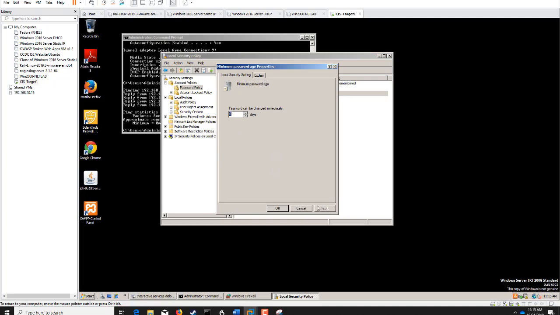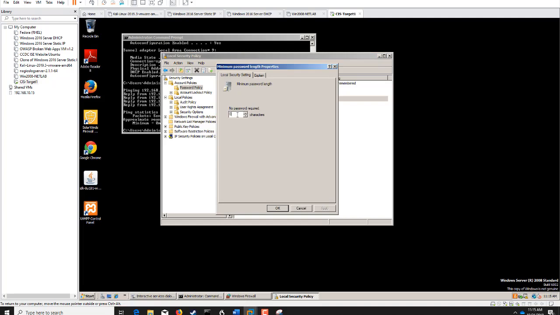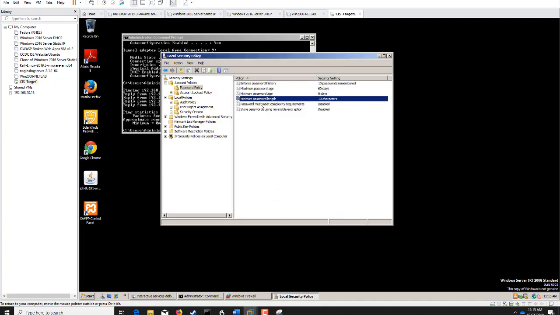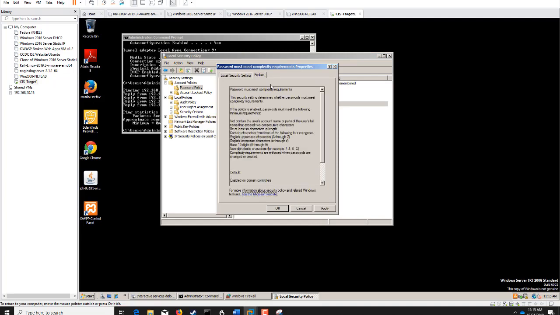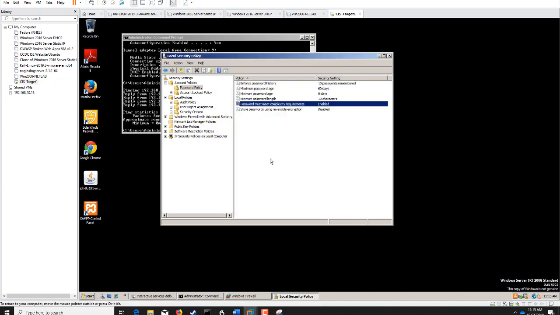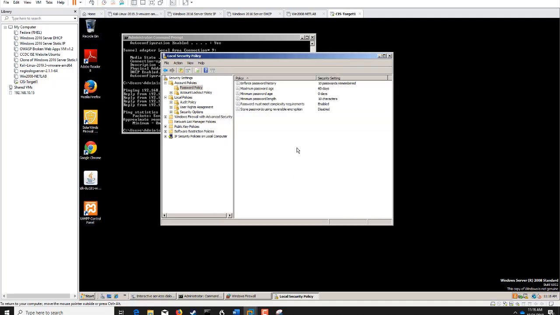Minimum password age, 0. So they can change it immediately. So keep that 0. Password length doesn't have a minimum length. So let's go ahead and make the minimum length 10 characters. Again, check the NIST standards to make sure you get the right one. Password must meet complexity. Yes. If you hit the explain tab, that'll tell you this has got to have a capital, lowercase, a special character, and so on. So make sure that's enabled. Store passwords using reversible encryption. You do not want to store them using reversible encryption, so make sure that stays disabled.